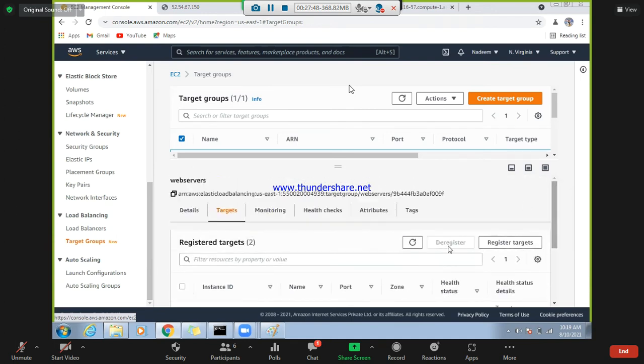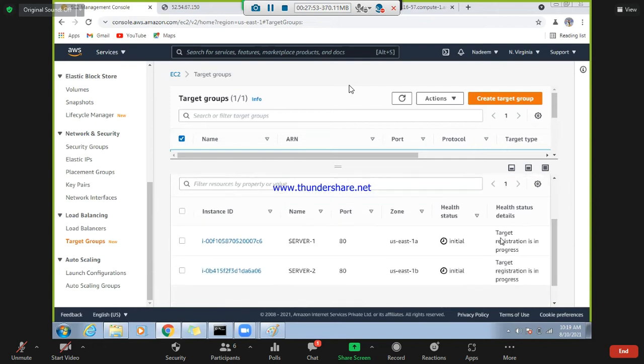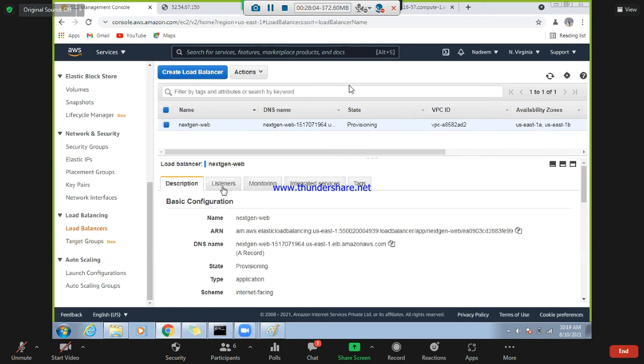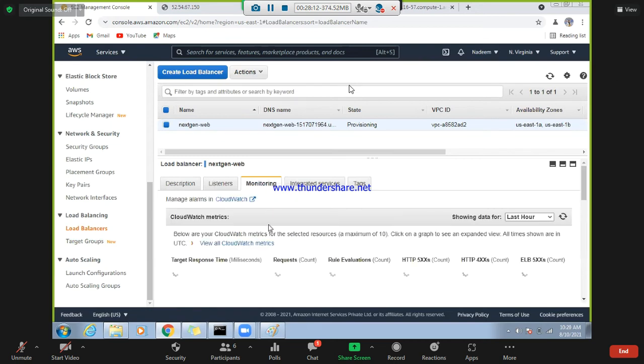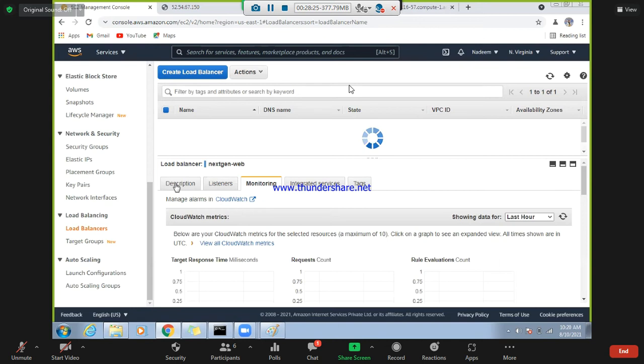So now our load balancer is trying to run the health check of the servers. Target registration is in progress. Can you see target registration is in progress? Similarly, if you go to the load balancer and look at the listeners, you will see it is under registration. It will take some time. Now the state is provisioning, so it is creating the load balancer. Once it is done, we will be able to access that load balancer.